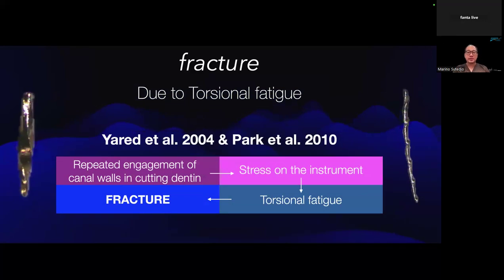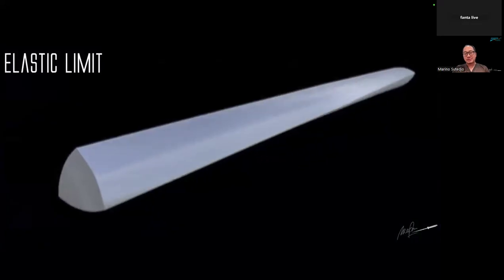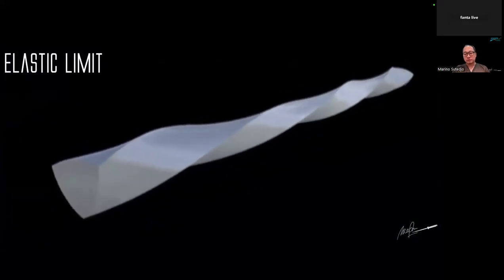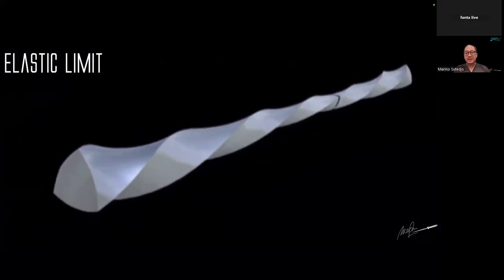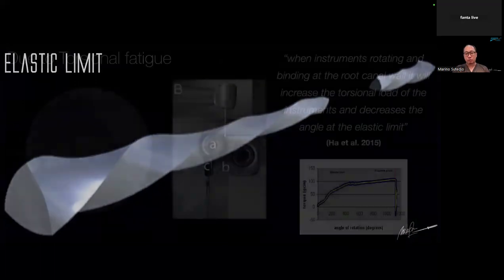The study that has been done by Yared shows that repeating engagement of the canal walls will stress the instruments, increase the torsional fatigue, and also create a fracture. So we have to understand that every instrument can break and every instrument has its elastic limit. By elastic limit, if there is some movement of the file and some impediment in some area of the instrument, then the elastic limit is reached and the file will break.